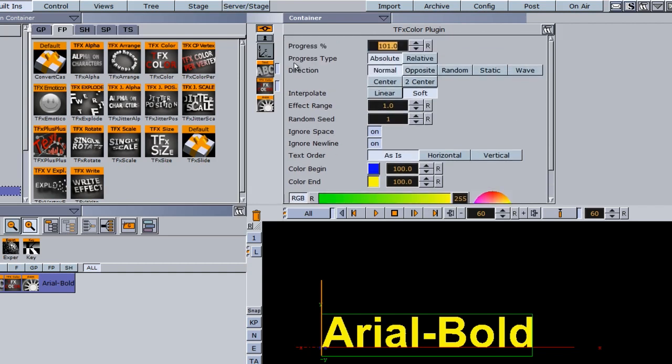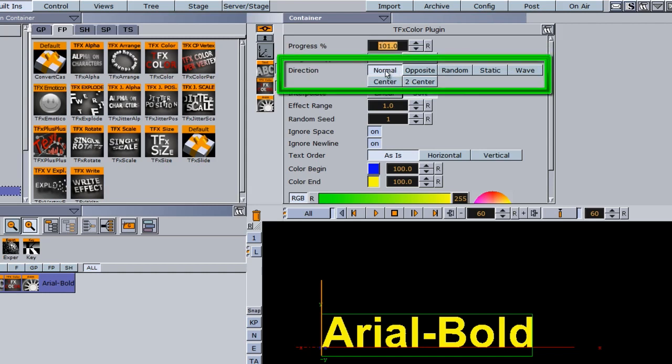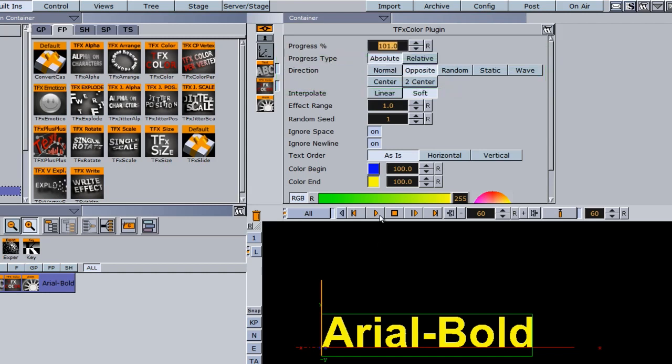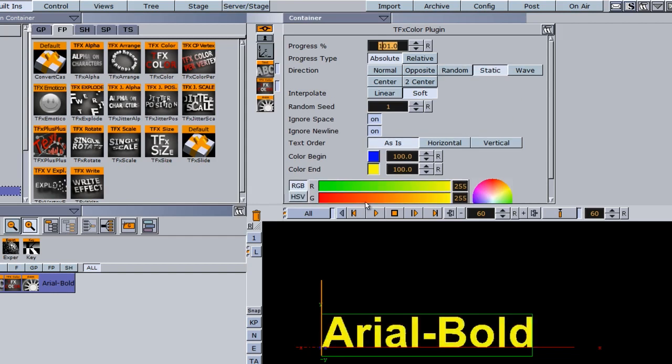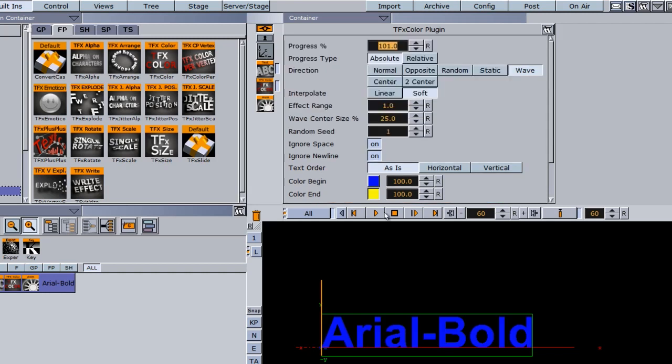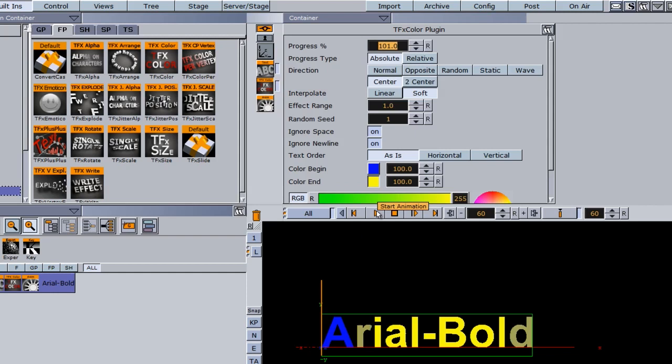And again, we have our same settings as the other text effects settings. So we have our progress type, absolute and relative. By default, set to absolute. We can change our direction here. It's set to normal by default, but we can go to opposite. When we do that, it goes from right to left. We can go to random, which just does it randomly. We have a static, which will do the whole word itself. We have a wave, which will fly through each individual character. We have a center, which goes out from the center, and a to center, which comes into the center.